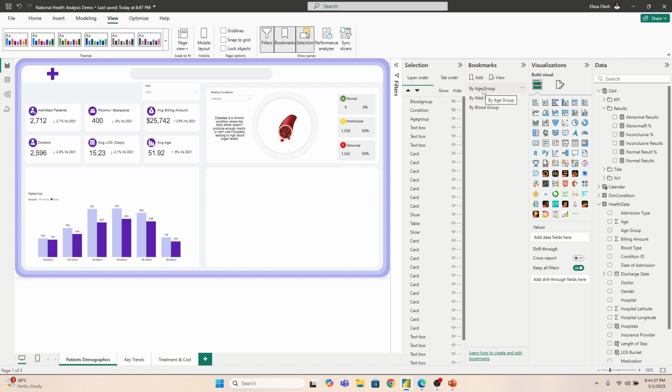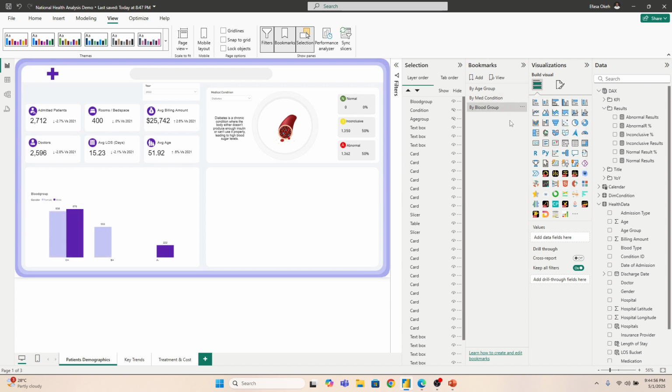First, on the age group, by age group, click on the 3 more options here. Uncheck the data. The data is checked. Uncheck it. Go back again and say update. Now come to by medical condition. Click on the more option. Uncheck data. Go back again. Say update. Click on by blood group. Go back again. Say uncheck data. Go back and say update. Now by age group, by med condition, by blood group.